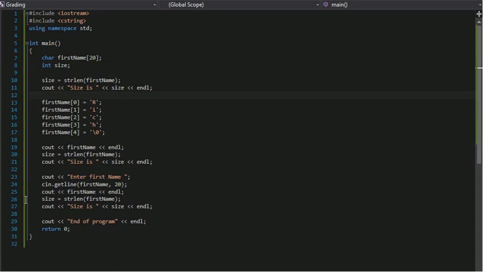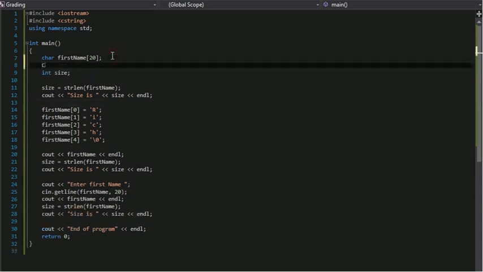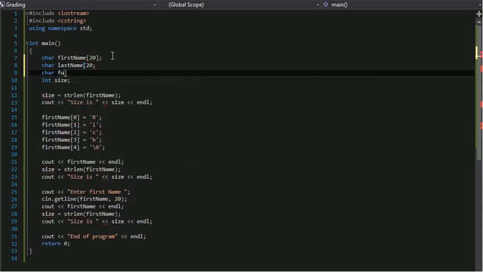The getline gets the characters, 20 being the max number of characters you want to get. Alright, let's add some more arrays in here as we start showing you the other methods that are part of this C string. We will eventually need one for the last name that I'm going to use in this example, and then another one for full name. Alright, and semicolon.